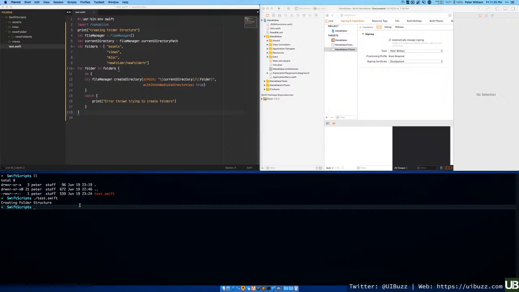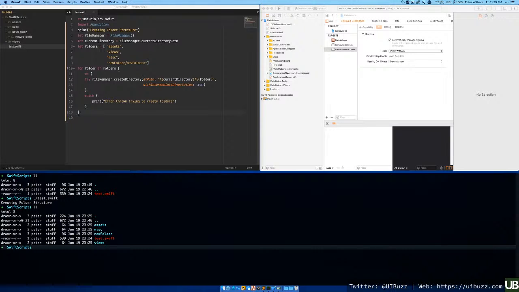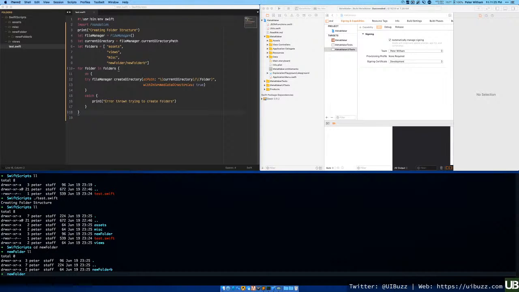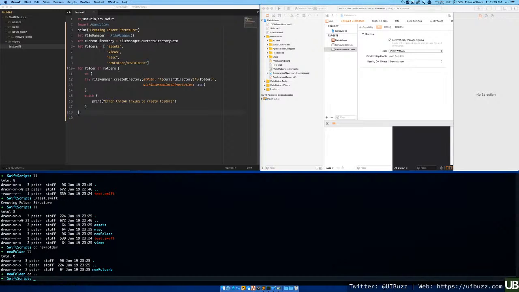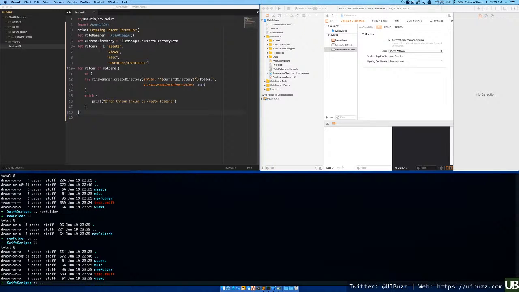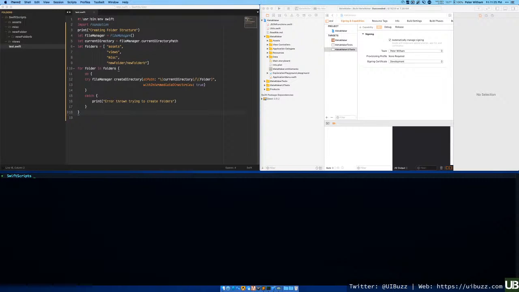Now, I'm going to show you here on the terminal as well, just so you can see it. Look, there's the folders, okay? And if we go inside new folder, there's the new folder B. So it's done exactly what we wanted. It created those folders. Now, that's as far as I've got before I started streaming here. So we're going to take it from here.